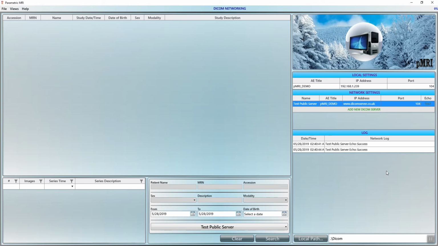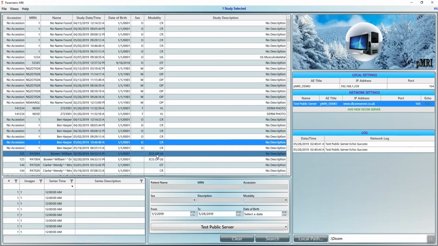Now let's do a couple of searches. We start by selecting the server we wish to query. Then we enter some search criteria and hit search. Here is every study on this server since the beginning of this year. Normally, you want your searches to be much narrower when querying a production server. When the results come up, clicking on a study displays the series in that study.